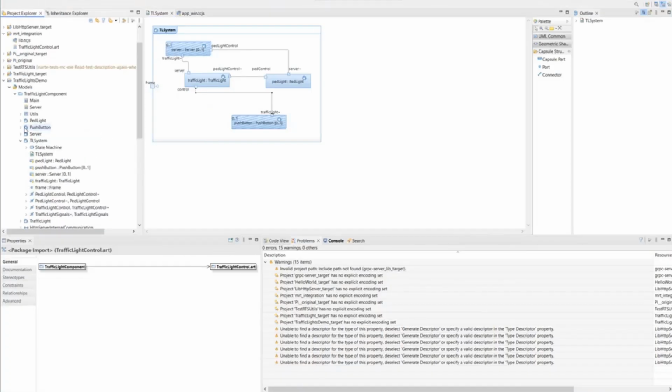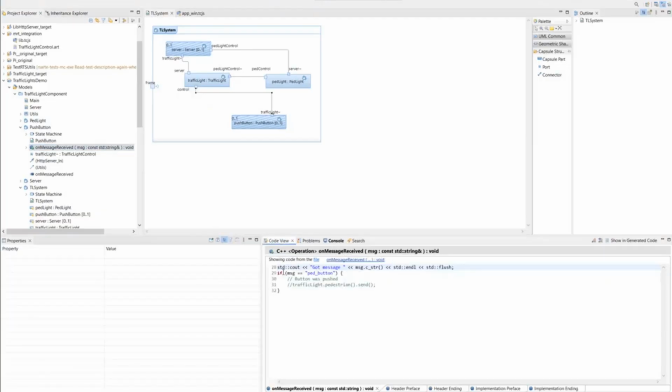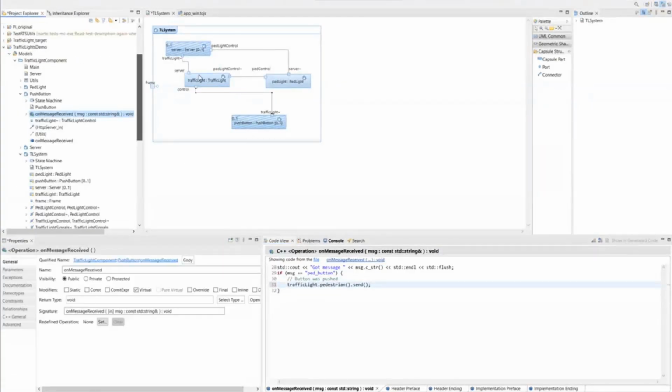Then, of course, we also need to use these new ports. In the push button, it's referenced in this function here. So I will just uncomment this line, which basically will send the pedestrian event on the traffic light port when we receive the ped button from the web UI. In a similar way, I need to use it on this side, on the traffic light.